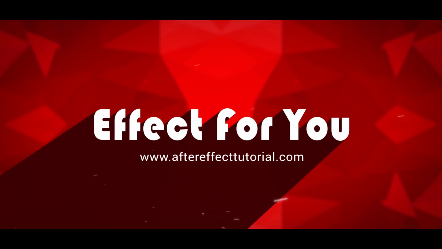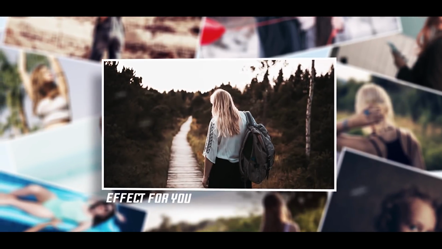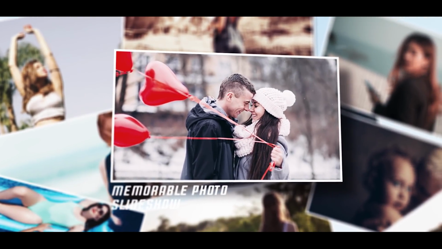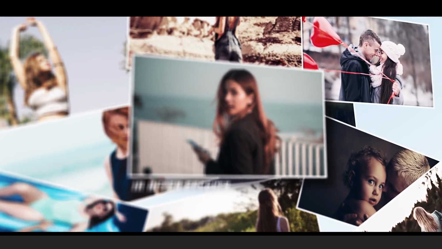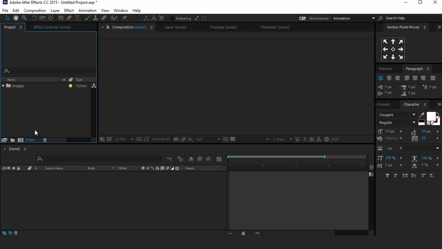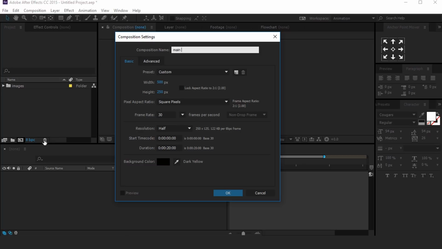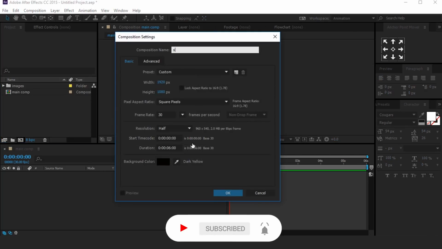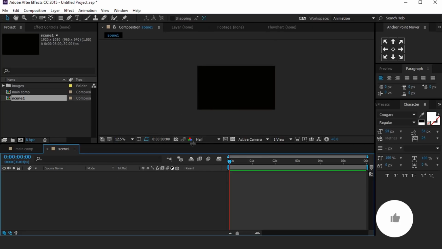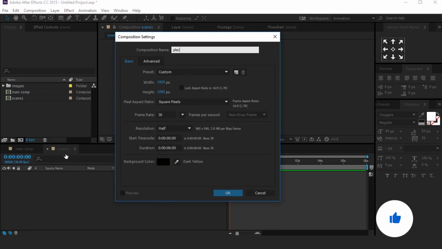Anyways, today we are going to create this. So let's get started. As usual, first create a new composition 1920 by 1080, 30 frames per second, called main comp. Now create a second composition called scene 1. Then create a placeholder 1 composition.